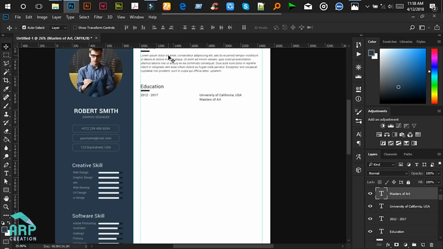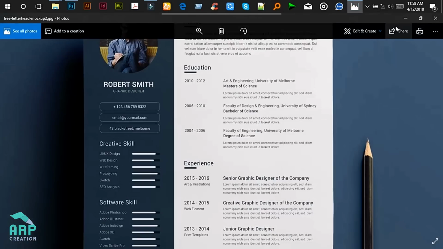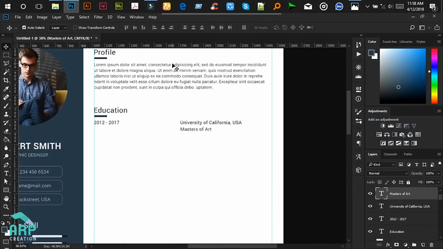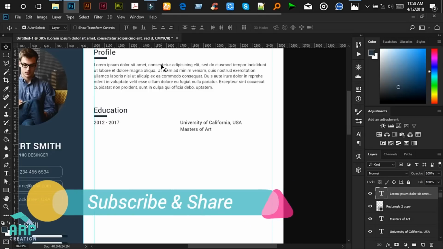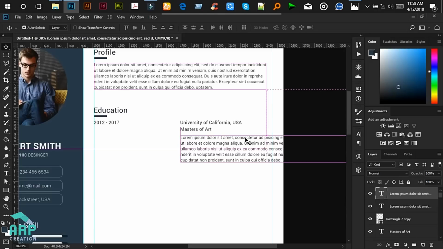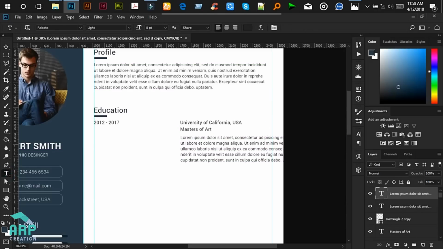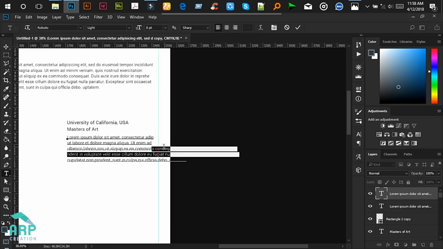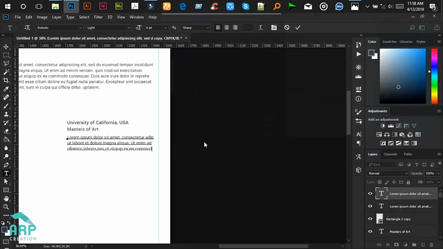Okay, now we'll create a new section for degree details. For this we should duplicate this text layer and move it to each side. Okay, perfect. And remove the outside text. We should create 3 or 4 lines. Okay, perfect.